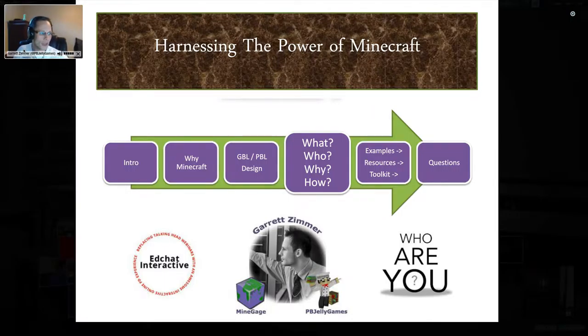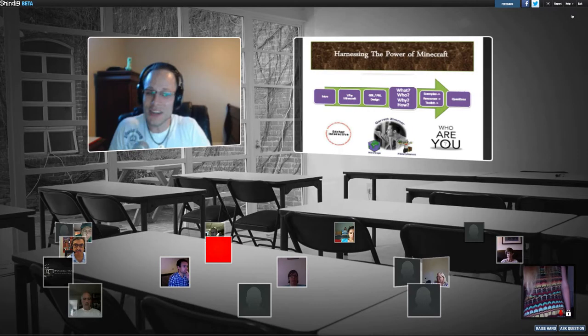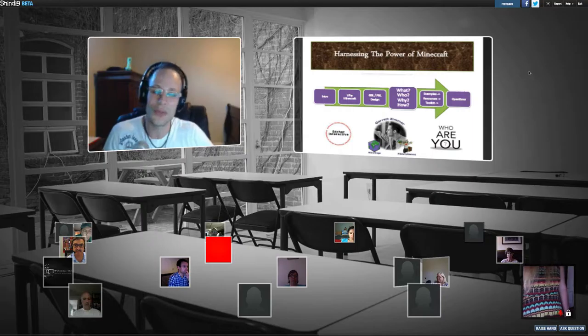So we'll go through some examples as well, some resources, and we here at MindGage, we've created an absolutely fantastic toolkit for you. And this toolkit includes the way that we design our game-based learning modules. So there's a lesson plan template that we've been using, that we've developed, and it really helps you focus and solidify on the engagement side of Minecraft without sacrificing the curriculum and the marks that you need to provide, that you're accountable for. So anyway, we'll get a chance to ask some questions and talk back and forth as this is interactive.